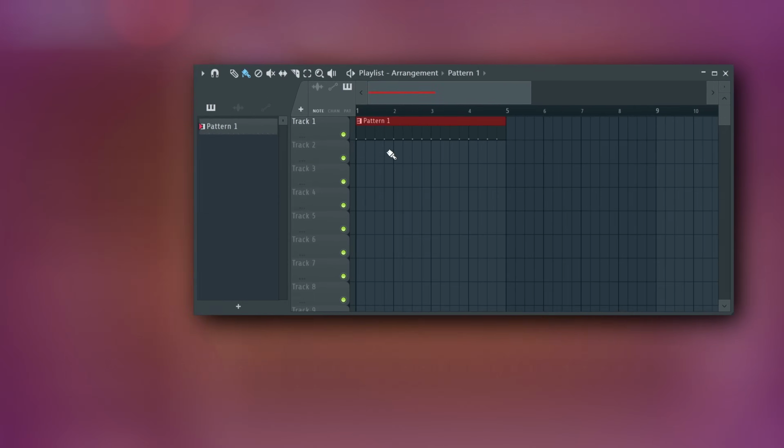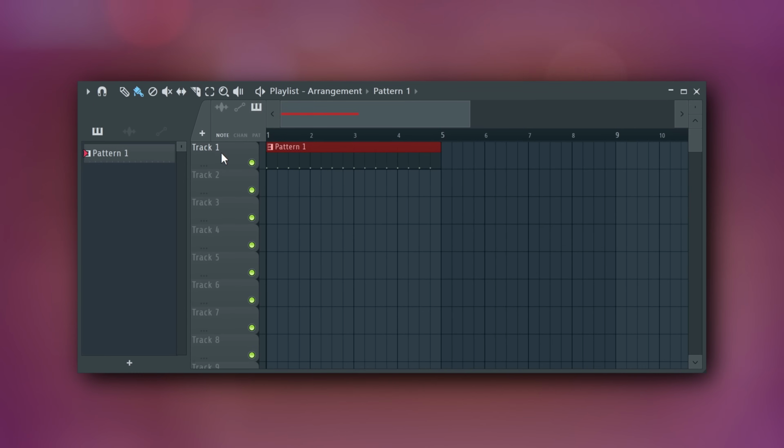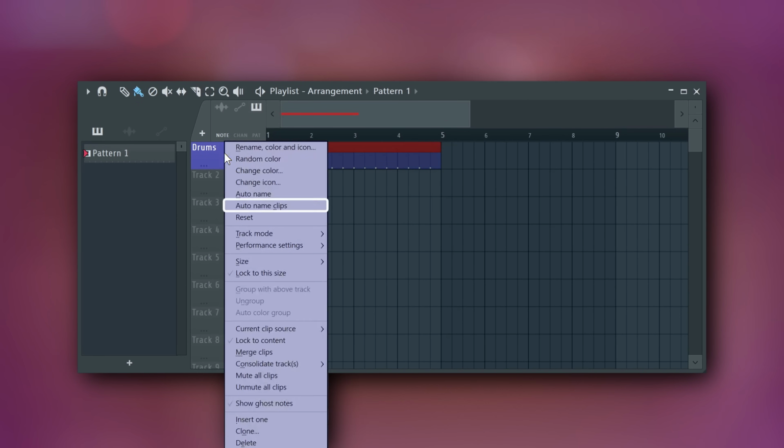I'll add this pattern in the playlist. Color the track blue and call it Drums. Right-click it and select Auto Name Clips to apply these settings to the pattern itself too.